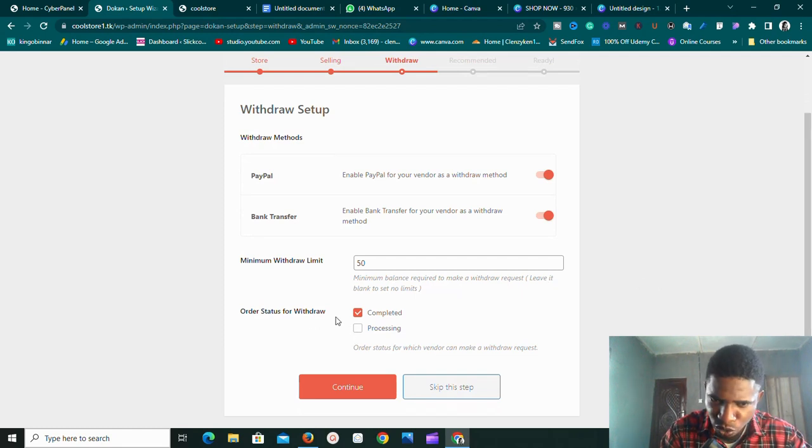And order status for withdrawal. If you want to immediately place a withdrawal, it's going to say completed, or just say processing. Let me explain this setting. For example, if you want your vendors to be able to make a withdrawal for orders that have been completed, you don't want them to withdraw for orders that are still processing, so that there won't be any issues. So I think this completed is okay and fine.